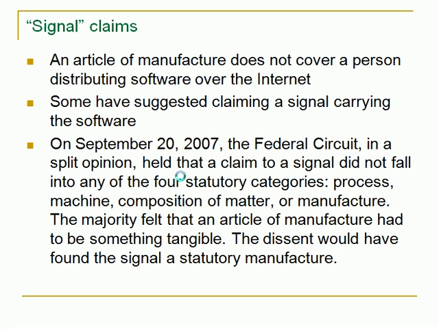Let's see now. A signal does not fall into any of the 4 statutory categories. It's not a process. It's not a machine. It's not a composition of matter. And it's not a way of manufacture. I cannot patent a signal. But I can patent a signal processing algorithm.